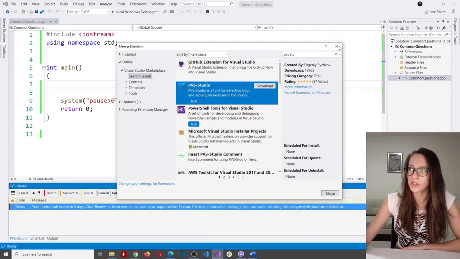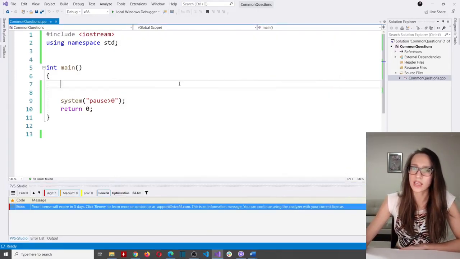Okay, now let's close this window here. And as you could see, we don't have any errors with this code so far. So let's write some code and let's create some errors now.